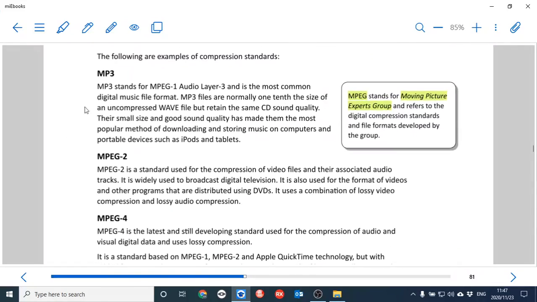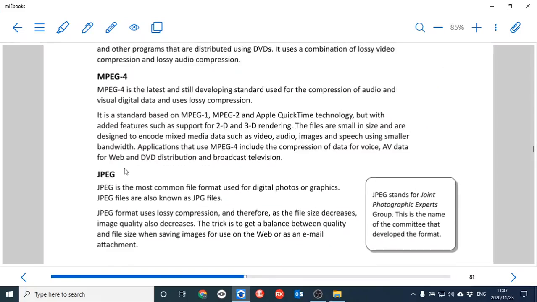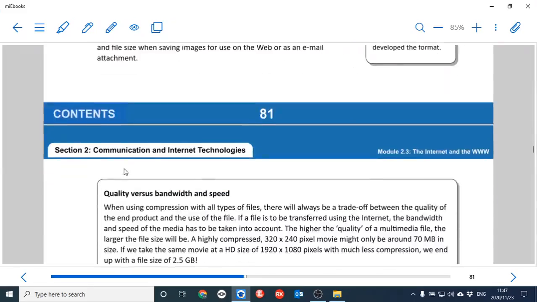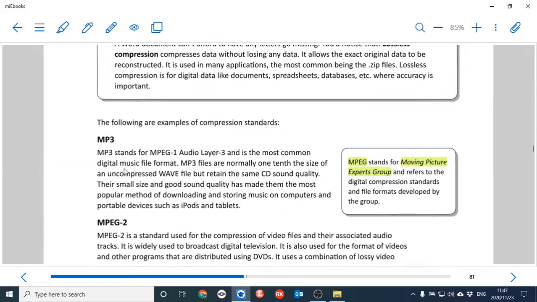Let's go further. MP3, MPEG-2, MPEG-4, and JPEG. These are the types of compression that we're going to look at. There are hundreds of others, but we're going to look at these few.